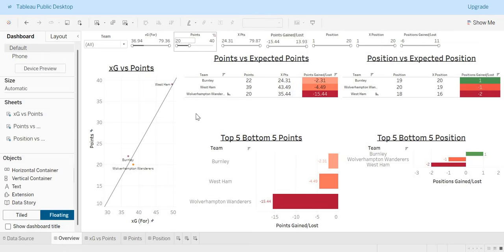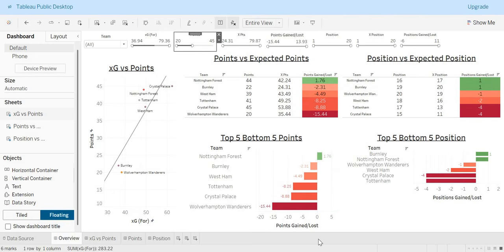So there's only teams who got less than 40 points. Let's change that to 45. Spurs should be in the mix. And Nottingham Forest actually as well. There you go. So you can get everything you need there.